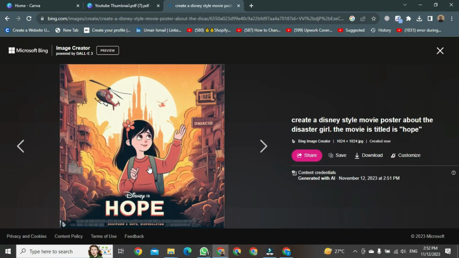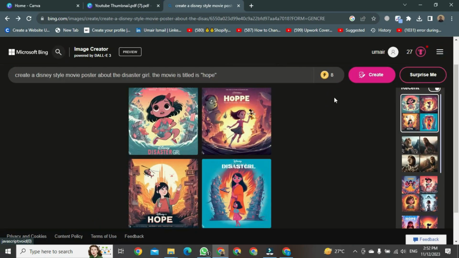If you wish to download the image, simply click on the download button and the image will be saved to your device. That's it for now. You can generate a variety of images using this method. This was the process of using the Bing AI image generator.